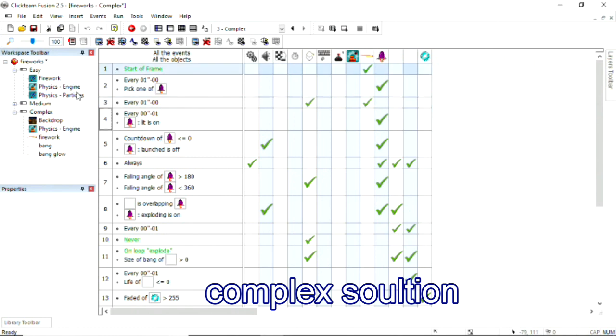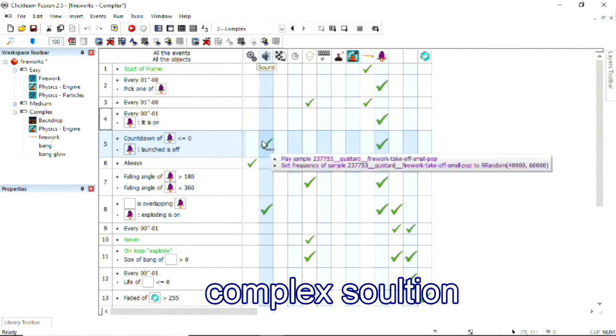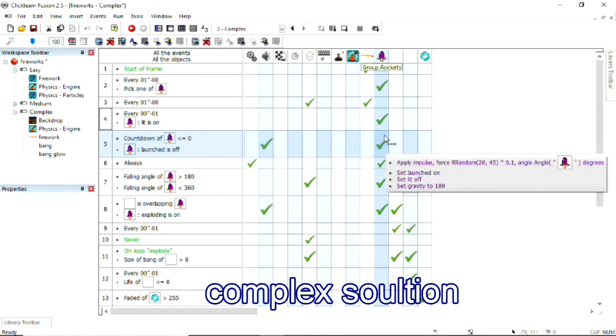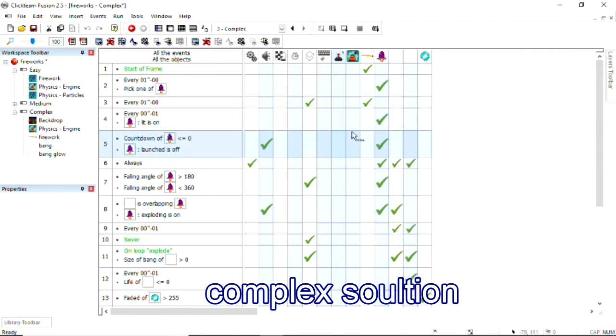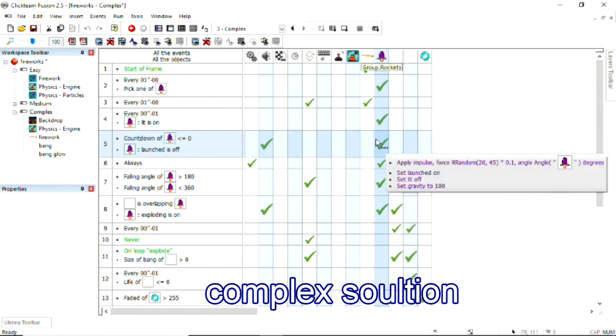So those 3 rules aren't vital. You can have them lit from the beginning or have a different trigger to light them, sort of when you click on them, turn lit to on. But every 100th of a second, if they are lit, we want to subtract 1 from the countdown. And if the countdown gets to 0 or lower and it hasn't been launched, then we want to play the whoosh. We've got the frequency thing happening, but it's not working in this instance, not sure why. And then we apply an impulse. An impulse is a one-off force, and that's just under movement. Physics, apply impulse, and that sets it off.